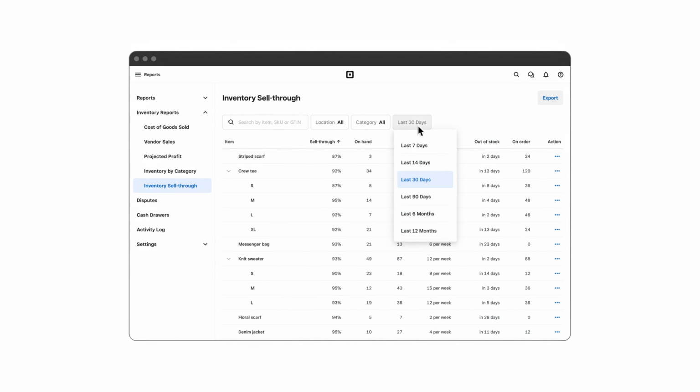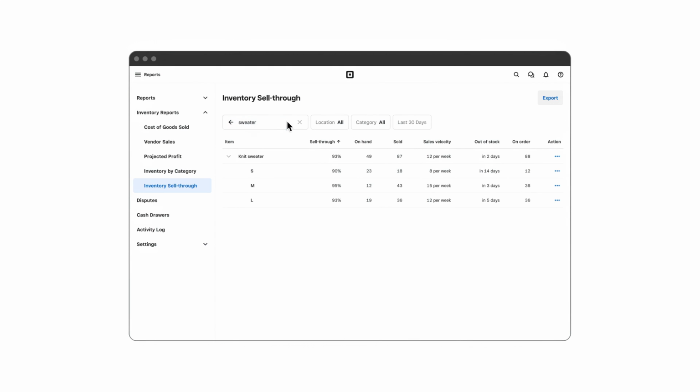You can filter by time frame, location, category, or vendor, and you can search for a specific item by name, SKU, or GTIN. The sell-through percentage will compare what you have on hand against what's actually sold. A general rule is that any item with a sell-through rate around 80% is selling at an ideal rate.